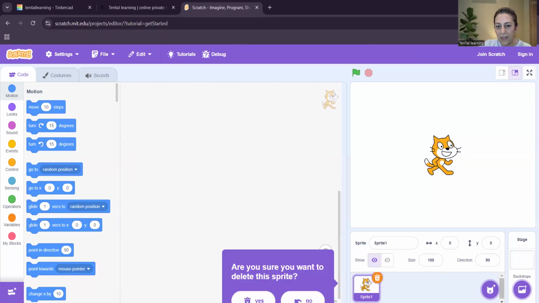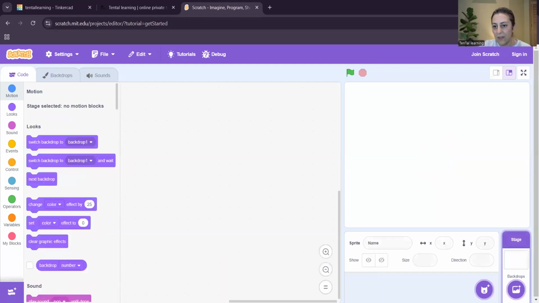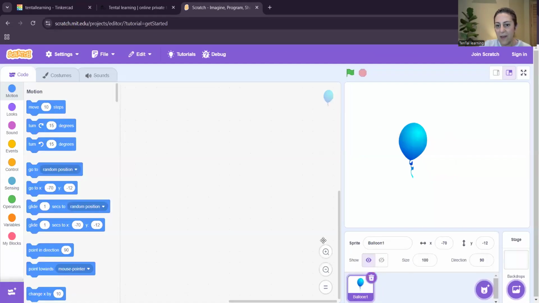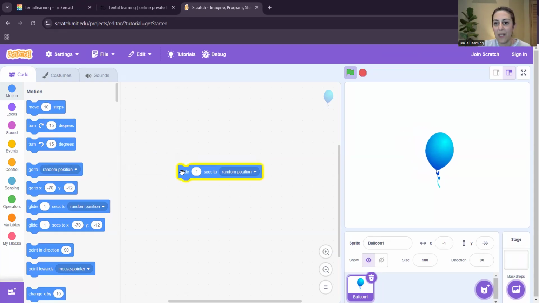Okay, let's click delete, get rid of the cat and click the cat head. Go click this one. Now you have your balloon that is called a sprite. We want to move this, so let's grab this one and bring it to the center. Glide 1 second to a random position. If you click, it will run. So it will go somewhere.